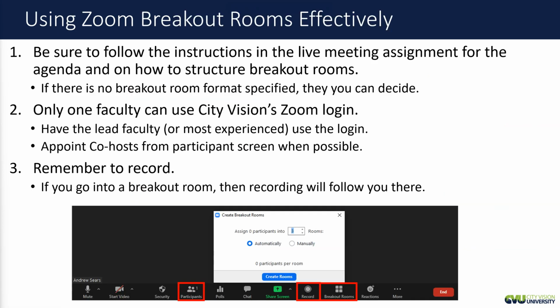So some of the tips of how to use a Zoom breakout room effectively: be sure to follow the instructions in the live meeting assignment for the agenda on how to structure the breakout rooms.